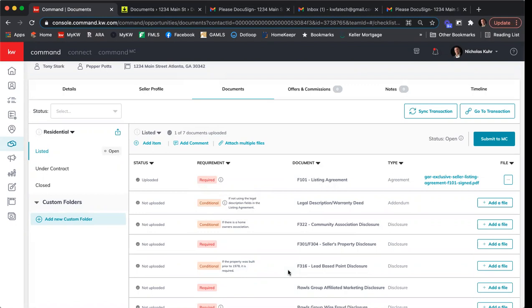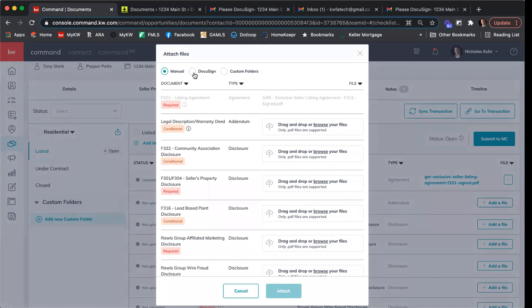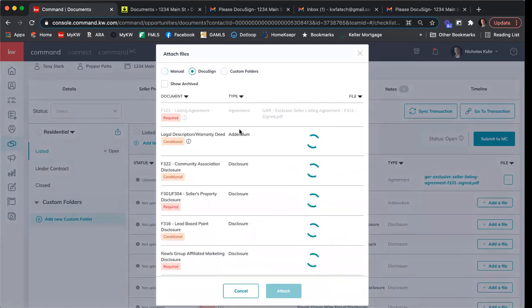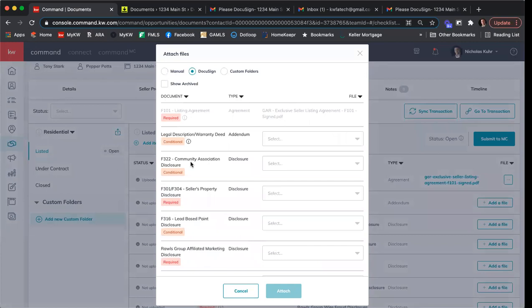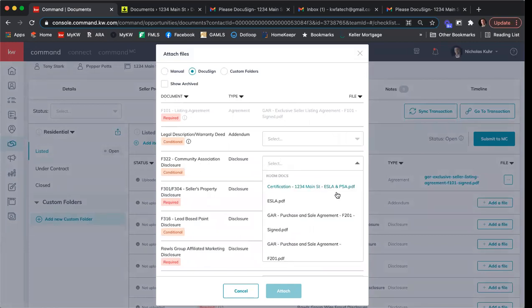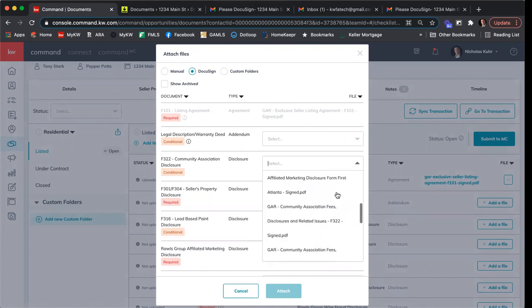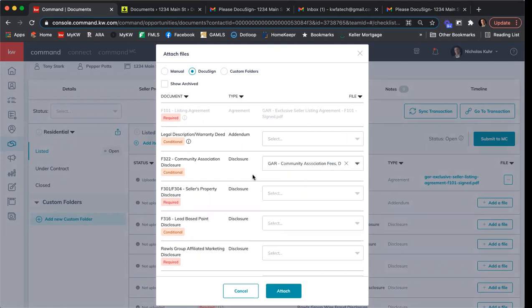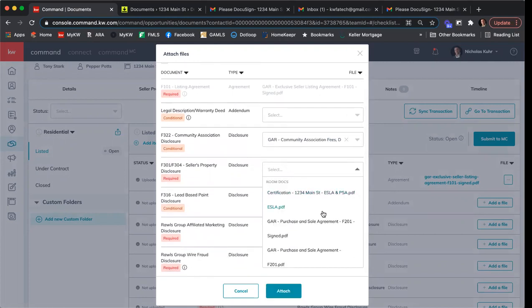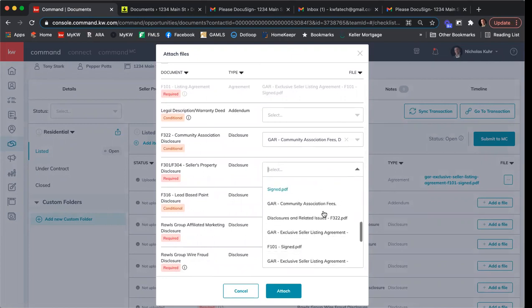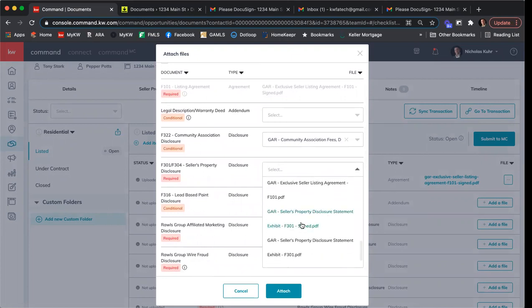Now I have a lot of documents that I need to upload and I don't want to go one by one. Well, I don't have to. I can come up here and I can select attach multiple files. Again, I would select DocuSign as my source. And then I want to scroll through all the documents that I have and add them. The same way, I'm going to come to my community association disclosure. I'm going to scroll down to my listing agreement folder, community association disclosure signed. Select that. Do the same thing for the seller's property disclosure. Find my seller's property disclosure signed.